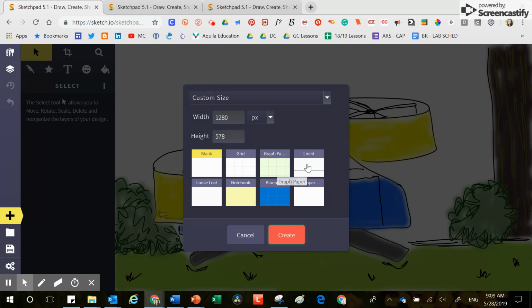So I don't need any of these other possibilities. For the purpose of this lesson, I'm going to use blank. I'm going to click on blank one time, and then I'm going to click the word create. So now I am right here in a blank resource.